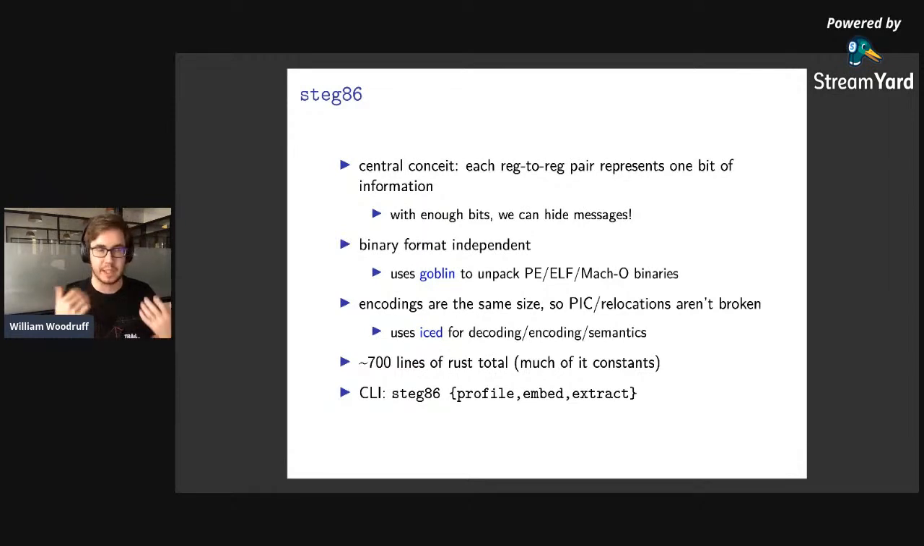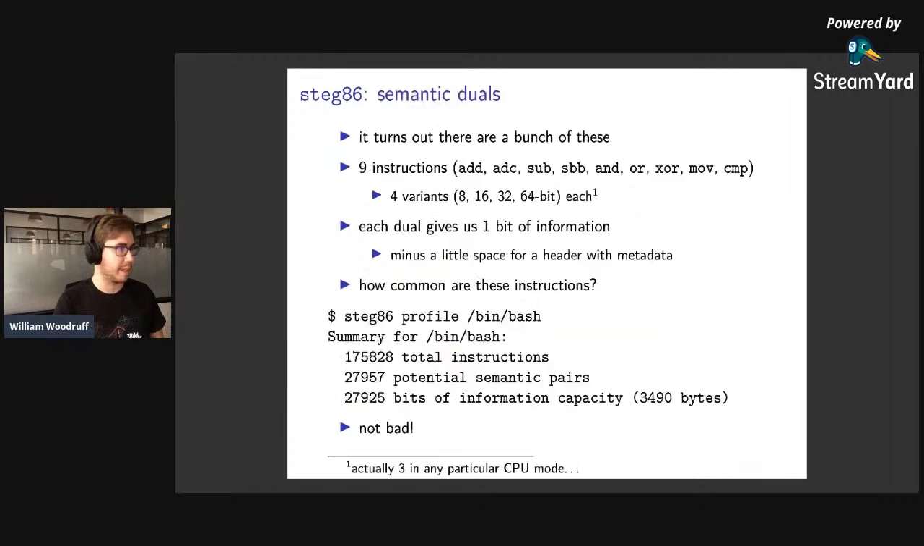And it all gets wrapped up into this nice command line interface called steg86, which has these 3 subcommands: profile, embed, and extract. So I'll go into more detail about the actual implementation here.